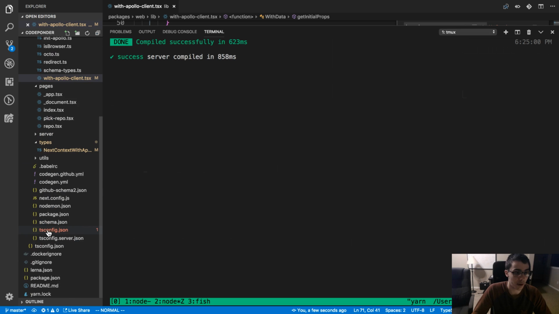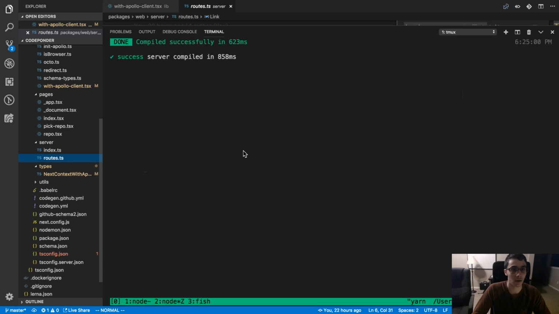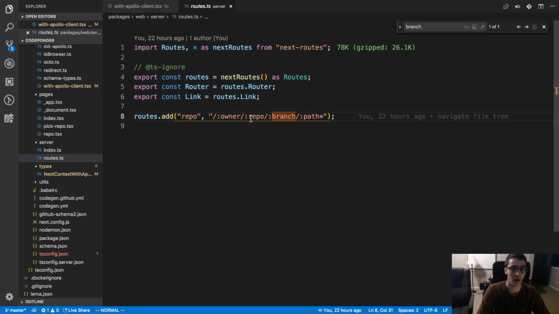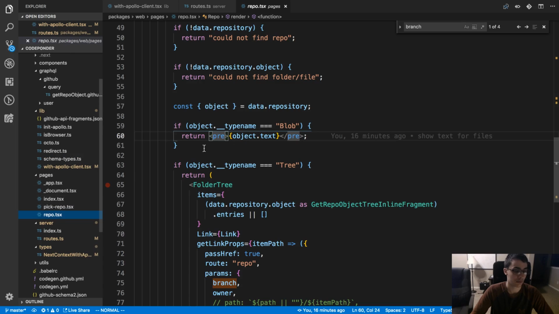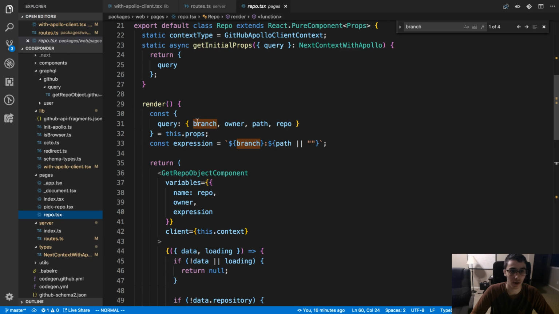I'm going to do one thing also real quick. In my server, I called it repo. I'm just going to rename it to name, because that's what we're using, so the name just matches up easier. So now when I destructure the query, it should be name.